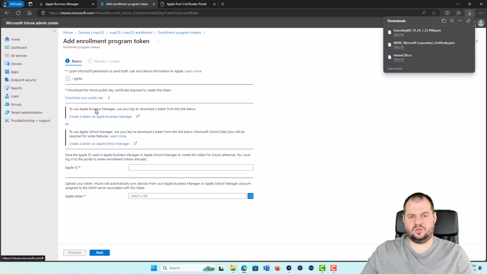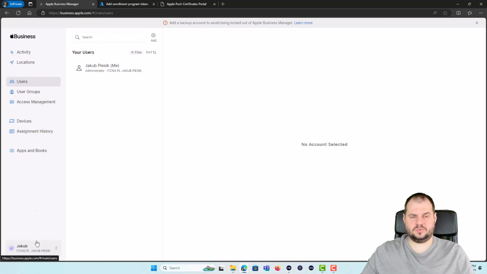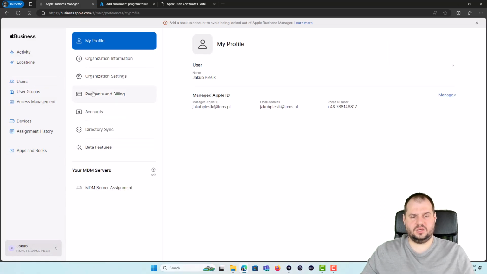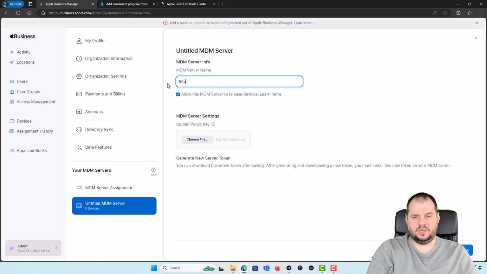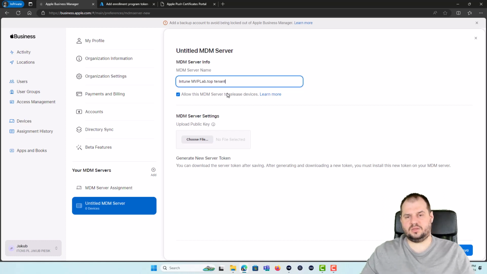Again, I need to go to Apple Business Manager to create an MDM server. I need to provide an Apple ID and provide the Apple token. So I'm going to Apple Business Manager right now. In Apple Business Manager, I go to Preferences, then to MDM Servers, because I want to create a new server. I'm just clicking the add button. I'm providing a name, Intune tenant. Okay, I need to provide a public key.